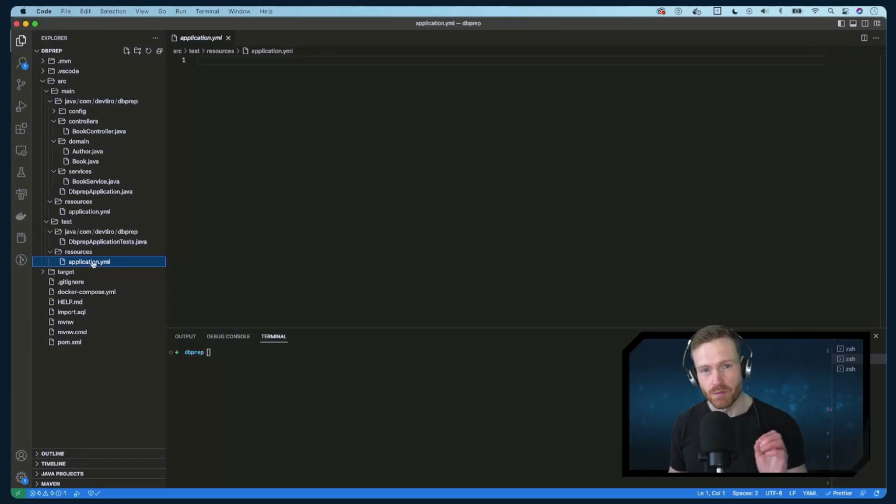So in this one, we're going to load some real data into a Postgres database. We're then going to query that database using Spring JDBC, and we're going to display the results via a REST API call. So let's get into it. I'm going to talk you through this project very, very quickly.